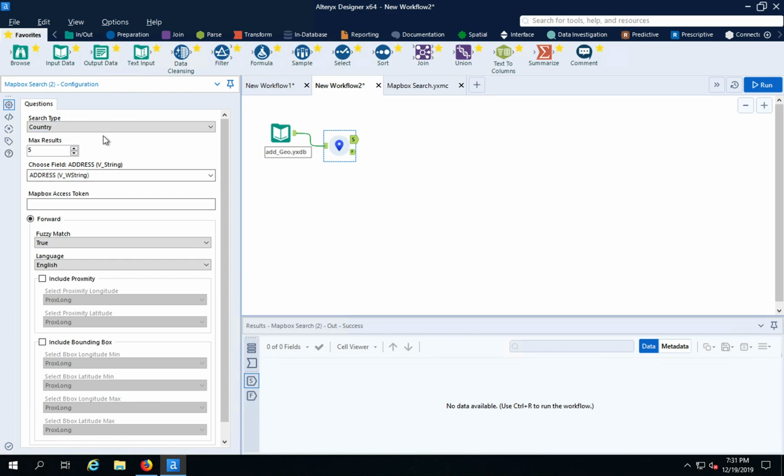So we're going to pick our search type. You can select from any of these. Our data is at the address level, so we're going to select that. We're going to change our max results to 1. This will allow us to pick just the best result that comes back.